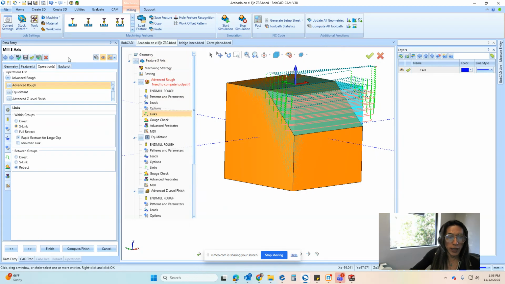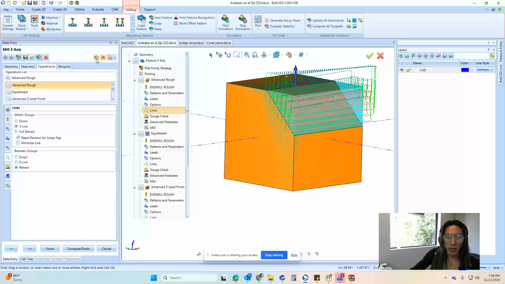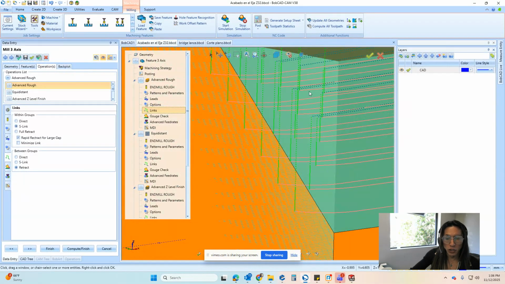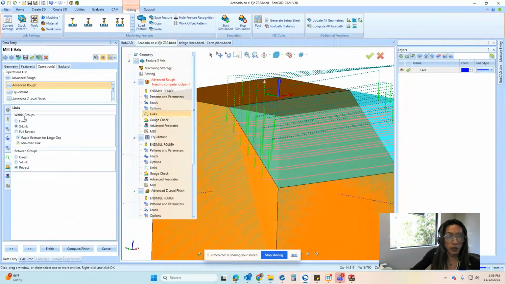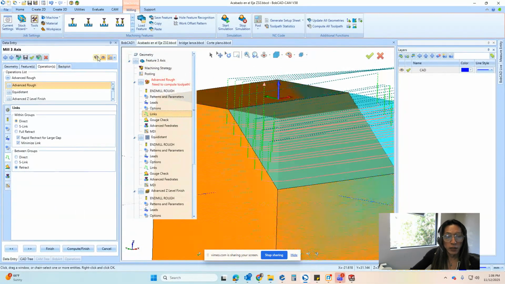So I'm gonna change to S-Link. There, the connections between toolpaths are now S-Link. I can do a full retract. I can do minimize retract. So let's do direct, minimize.